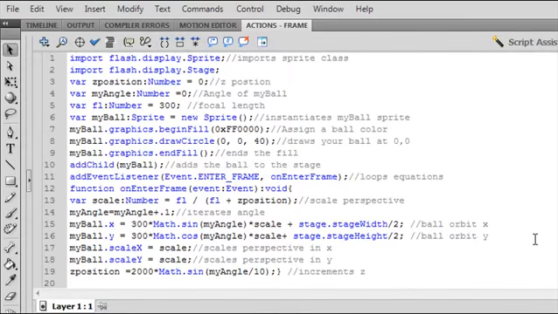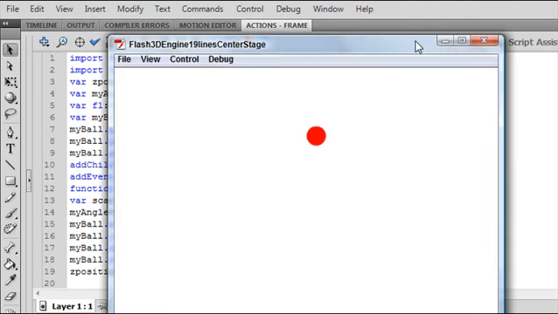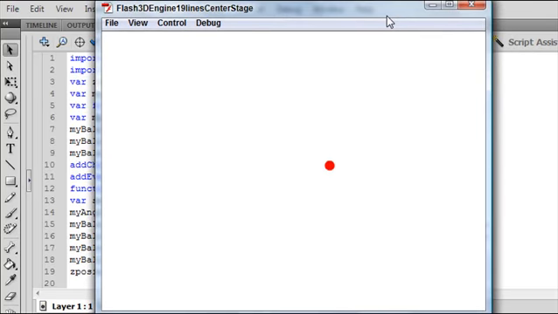So we're in Flash right now, and we're looking at the animation code that we discussed earlier. Let's go ahead and run it, Control, Test Movie, and see what it looks like. And there's our ball oscillating in a circle, in and out of the screen. A very simple animation engine created in basically 19 lines of code, and without the use of Papervision.